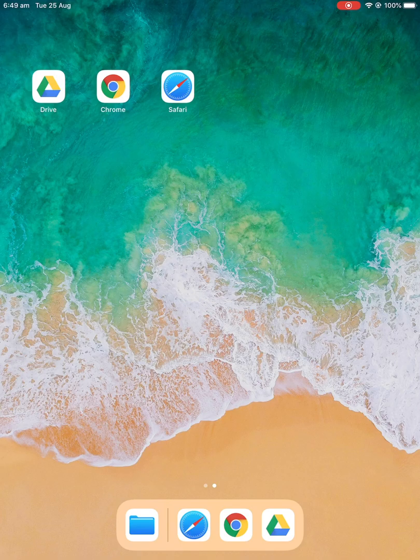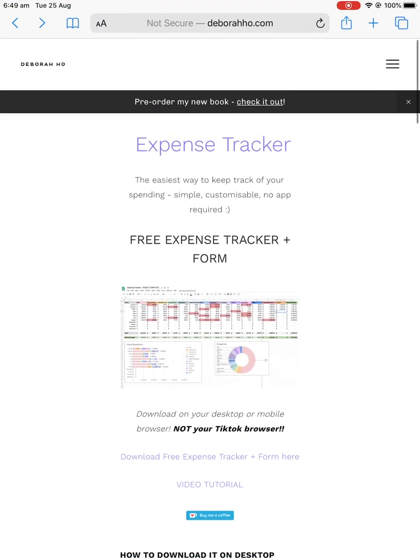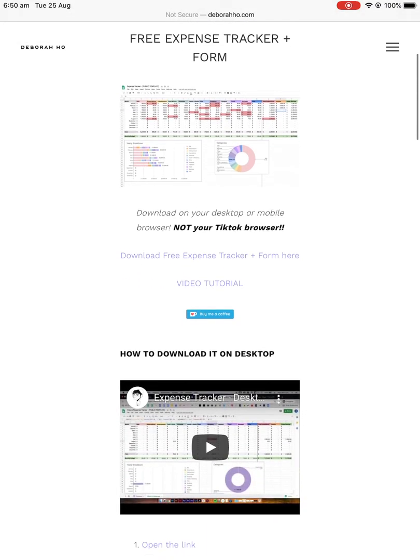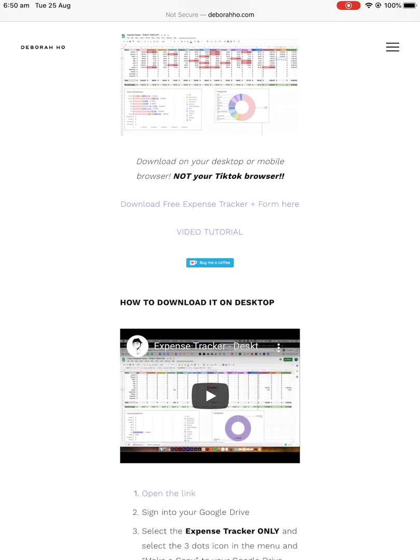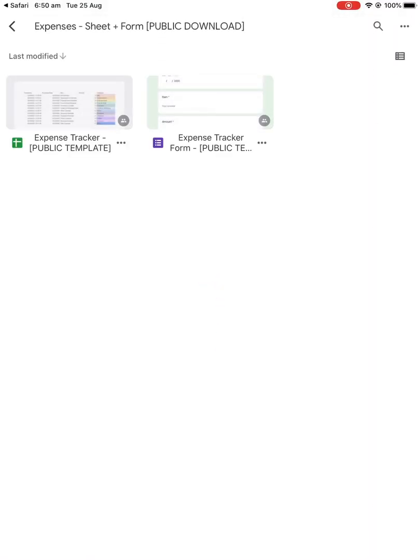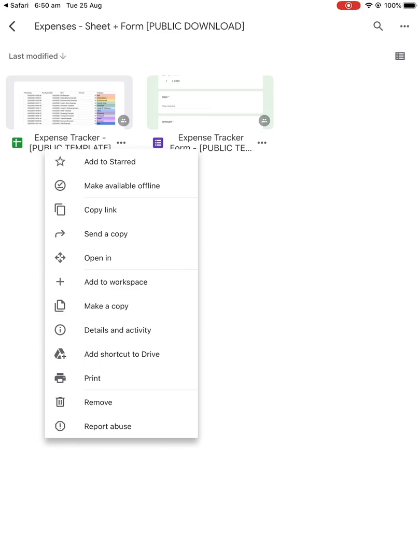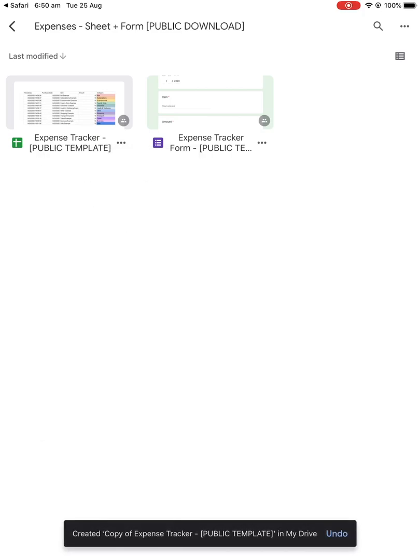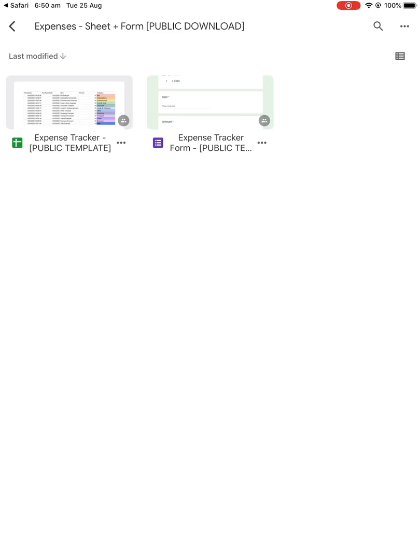So what you will need to do is open Safari and go to my website and then download the free expense tracker, and it will open automatically in Drive. What you have to do is click the three dots under the expense tracker, make a copy, and only for the expense tracker, not the form.